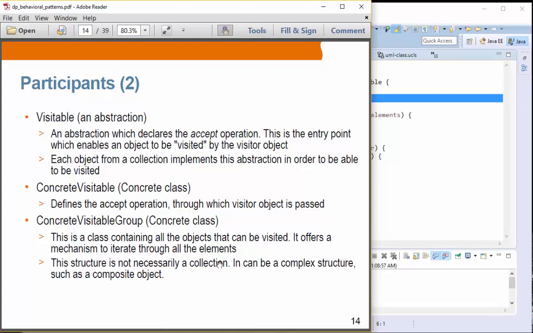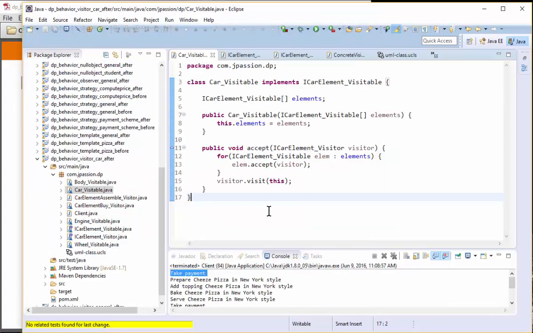So if the visitor is in fact assemble, each of those visitable objects, in this case 4 wheels and 1 engine and 1 body, will be visited by the assemble operation visitor. So this structure is not necessarily a collection. It can be a complex structure such as a composite object.